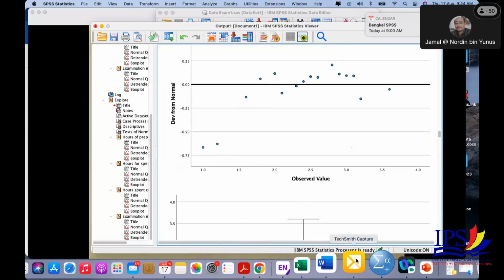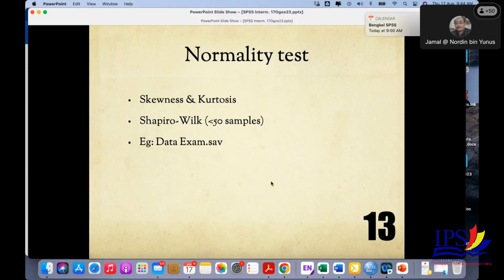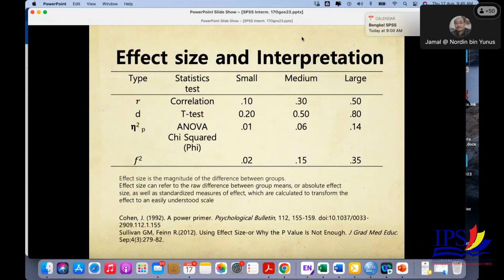So that's the analysis of how you check or find out whether your data is normally distributed or not. Some of the panels or some of the journals ask the researcher or the writer to mention the effect size.